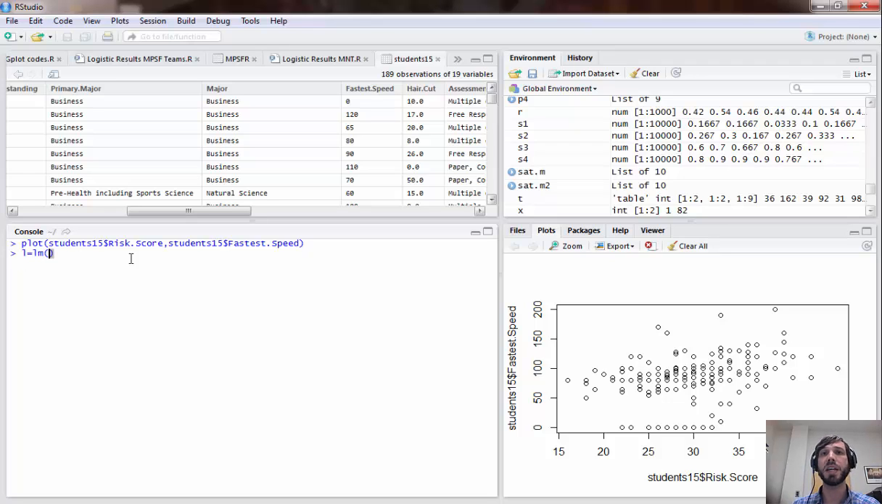And the command for fitting a regression model in R is lm for linear model. The syntax is similar to the t.test function we discussed last week, where you take one variable, your response variable, and fit it as a function of your explanatory variable using the dataset students15.